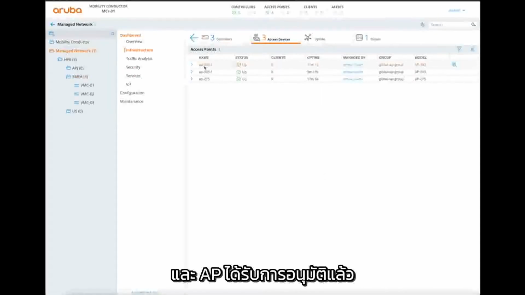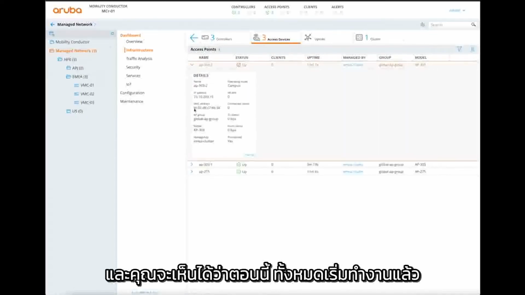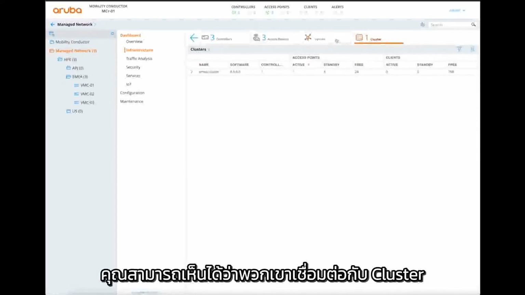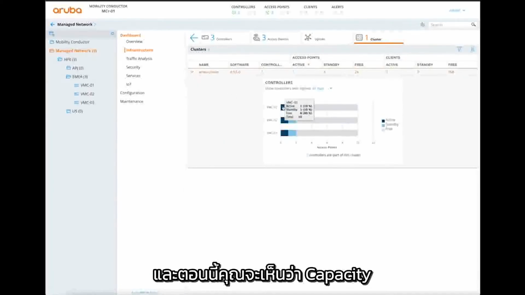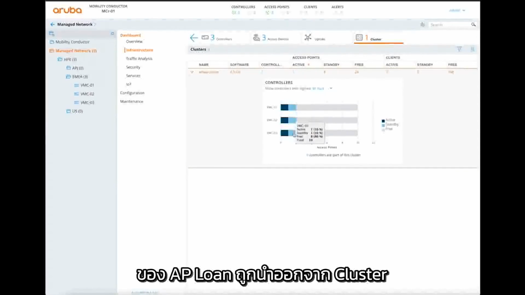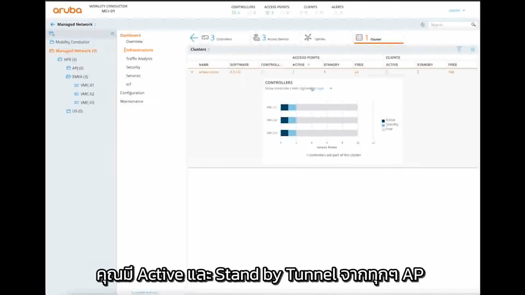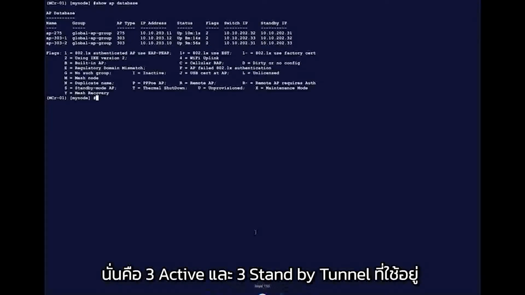So the APs have been approved and have rebooted and connected again to the controller. And you can see right now that they're all up and running. You can see that they are connected to a cluster. You can click on the cluster and further investigate it, and you now see that the capacity, the AP load, is taken from the cluster. So the APs are spread across these 3 cluster members evenly. So you have an active and a standby tunnel from every single AP. So that's 3 active and 3 standby tunnels currently used.